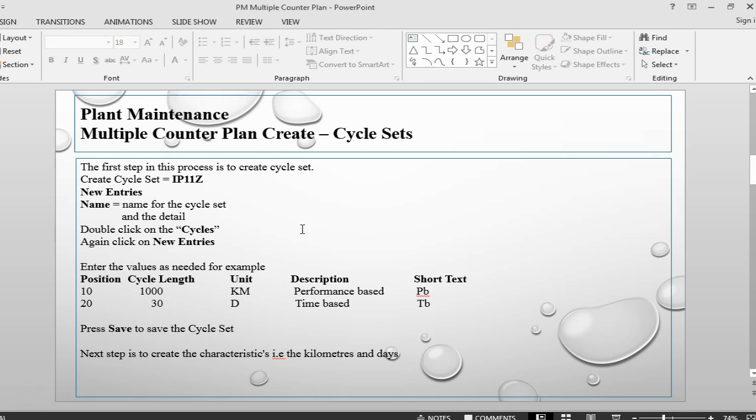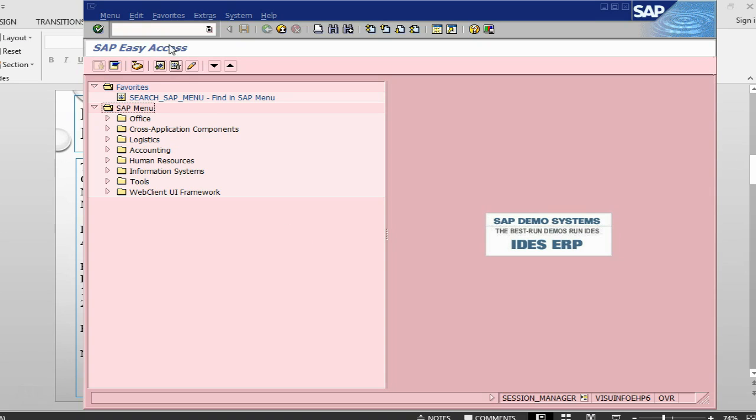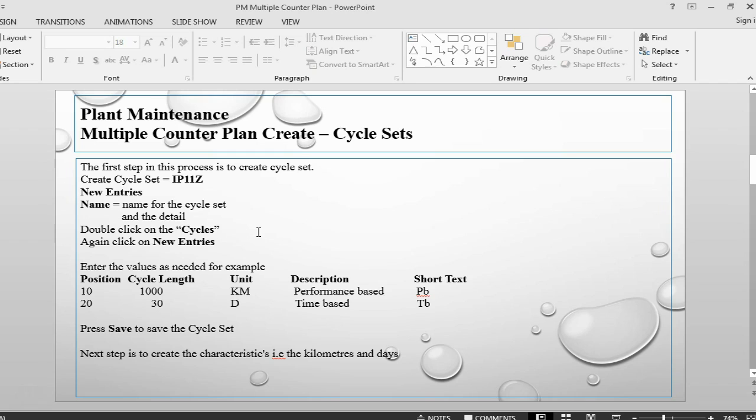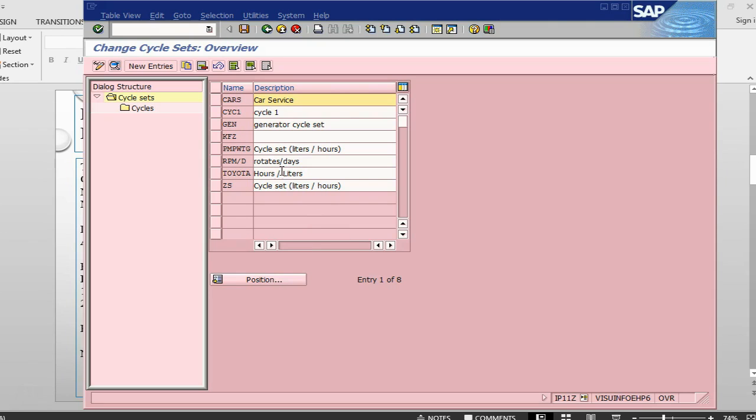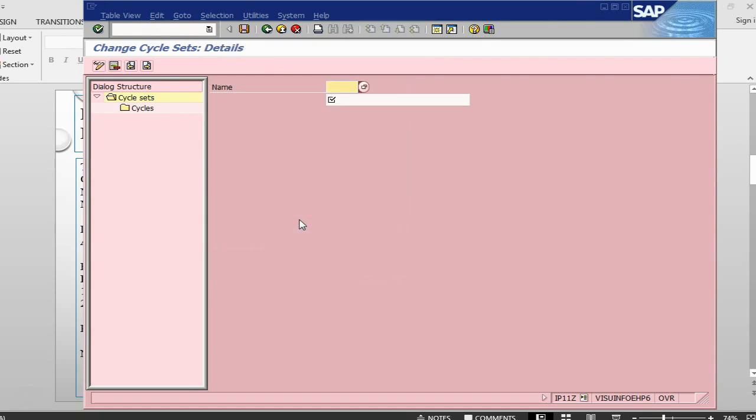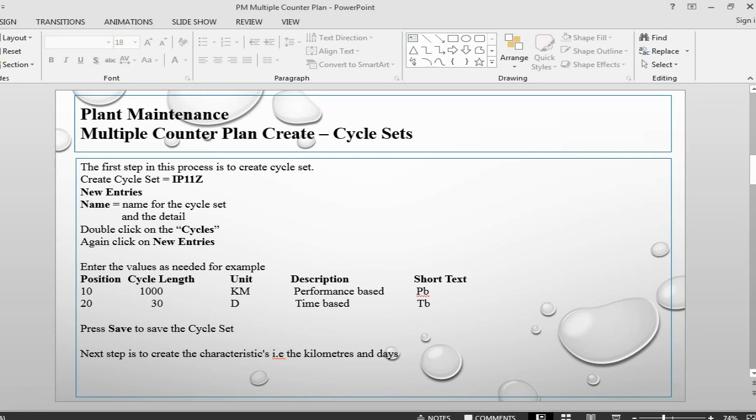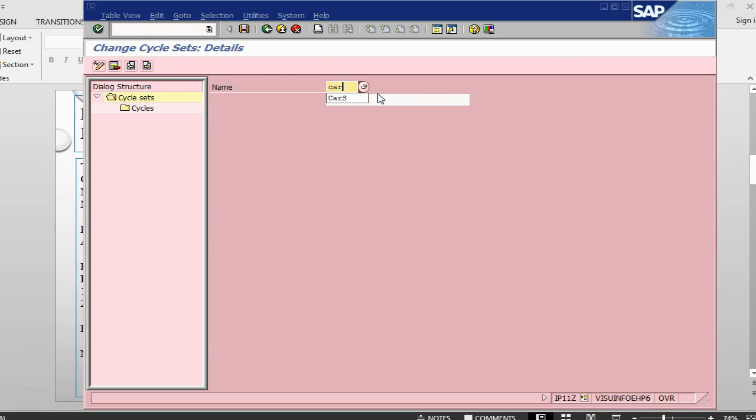To create the cycle, we have a transaction called IP11Z. So in IP11Z, we are going to create a cycle. Let's create new entries. Let's name it and also give a bit of detail. So let's say car service 1, service plan for Corolla. Press enter.